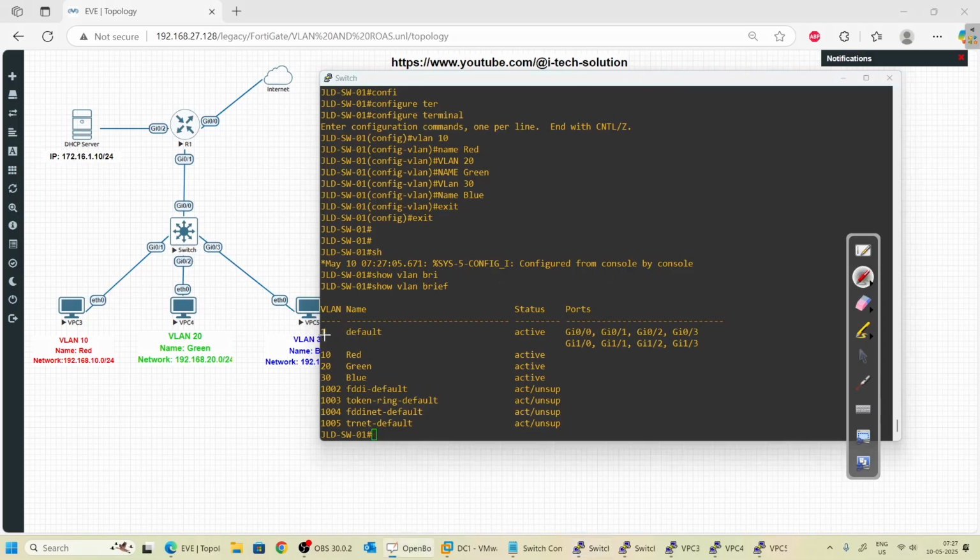We have the default VLAN 1 and it is active, and currently all of the ports are assigned to VLAN 1. That's why these PCs were able to communicate with each other. The other reason was all of the systems have the same subnet IP address. So this is our VLAN 10, VLAN 20, and VLAN 30, named red, green, blue. The VLANs are active, but currently no port is assigned to them. So let's assign ports to these VLANs.